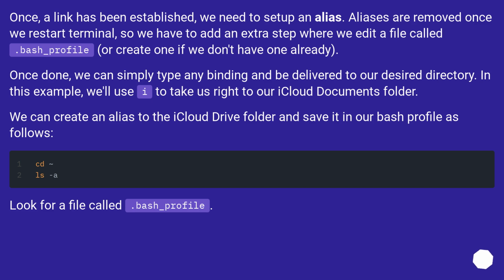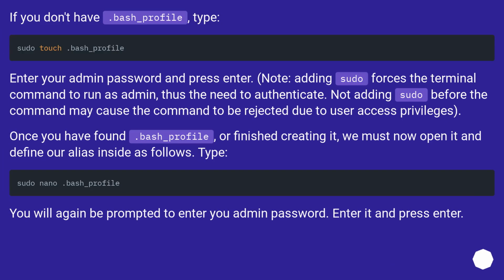Look for a file called .bash_profile. If you don't have .bash_profile, type the following. Enter your admin password and press enter. Note, adding sudo forces the terminal command to run as admin, thus the need to authenticate. Not adding sudo before the command may cause the command to be rejected due to user access privileges.